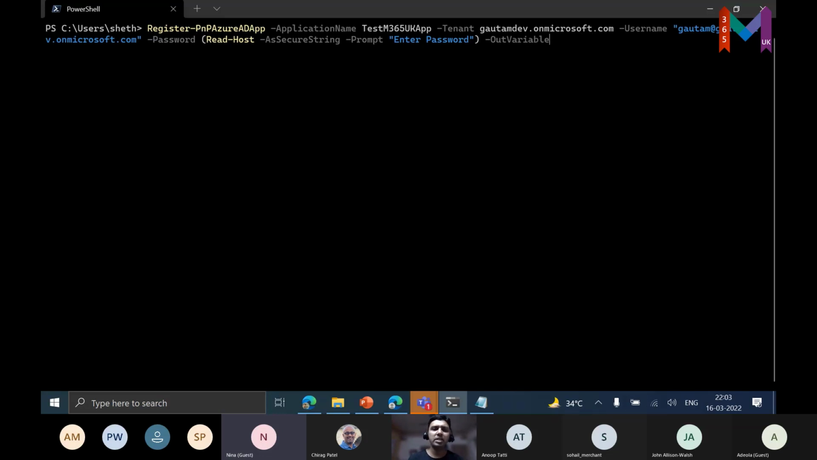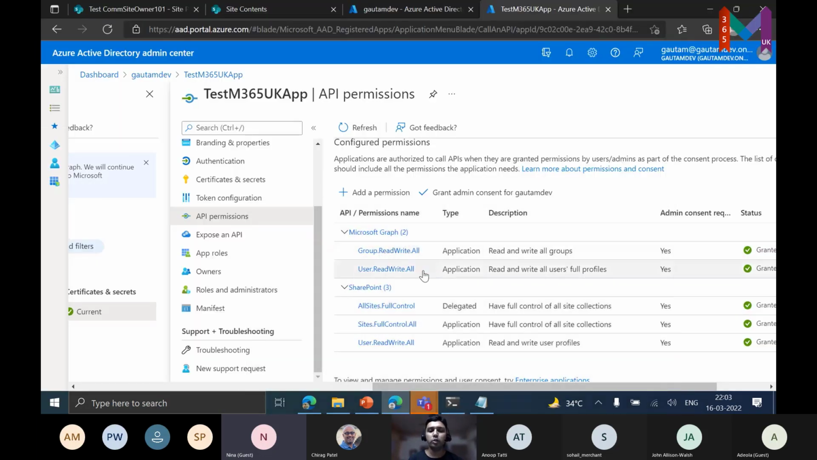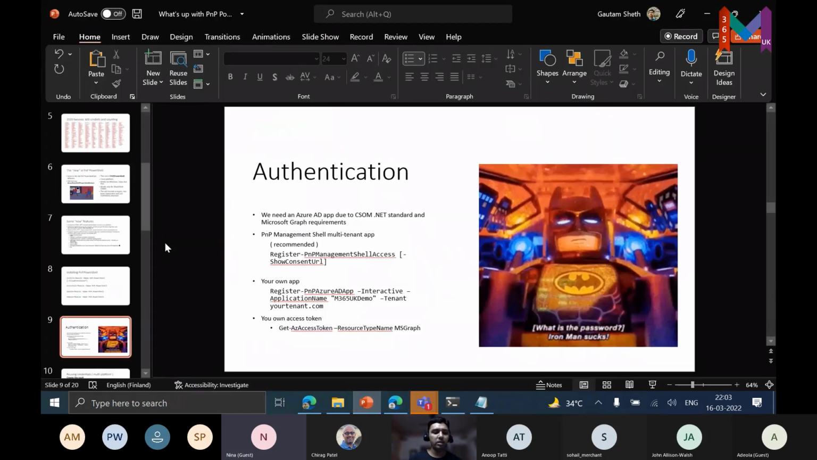Okay, so there's something missing, but you can also specify your own custom Microsoft Graph permissions as well. So you don't need to just require Graph group read write or user read write. You can specify other permissions like teams create or group create or those kind of permissions as well. So that is available.